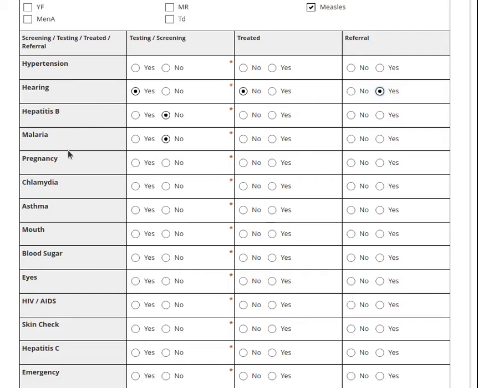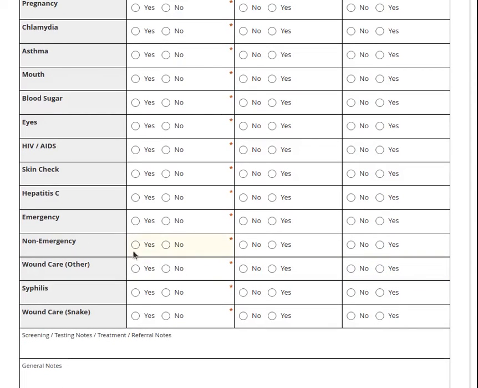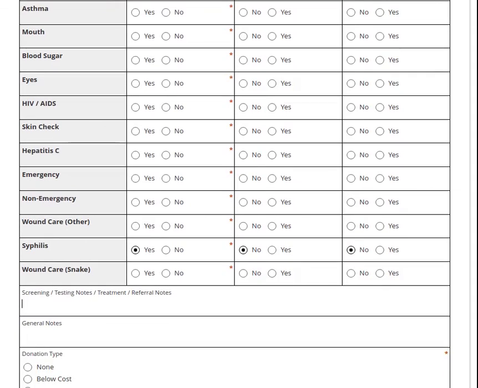So you can see here we have chlamydia, pregnancy, asthma, mouth, blood sugar, eyes, HIV, skin check, emergency or non-emergency, wound care, syphilis. So by removing things like STDs from here, we put specific things that we can test for, and then we didn't need to treat, and no, we didn't refer in this case. So this allows us to build much stronger correlating reports, and we have one note field down here for all screening, testing, and treatments, as well as the general note section.